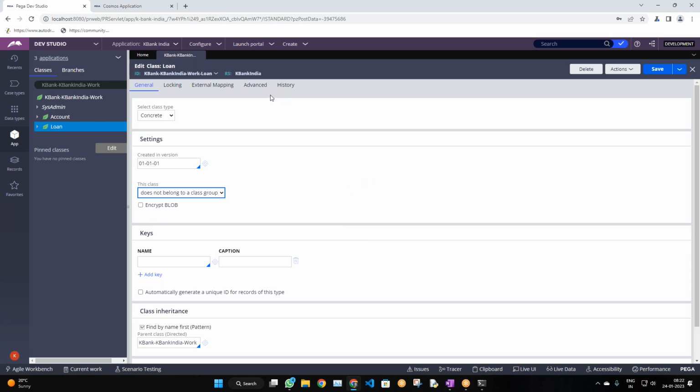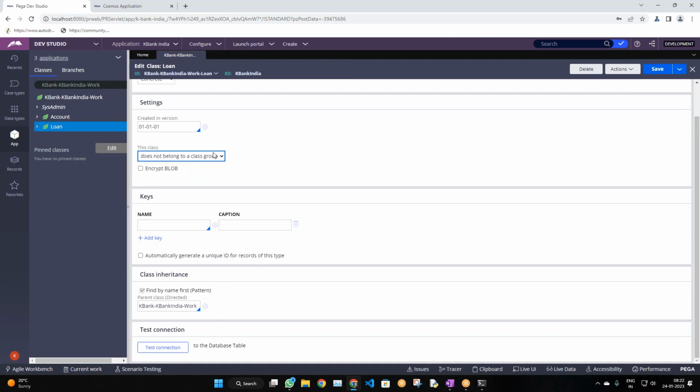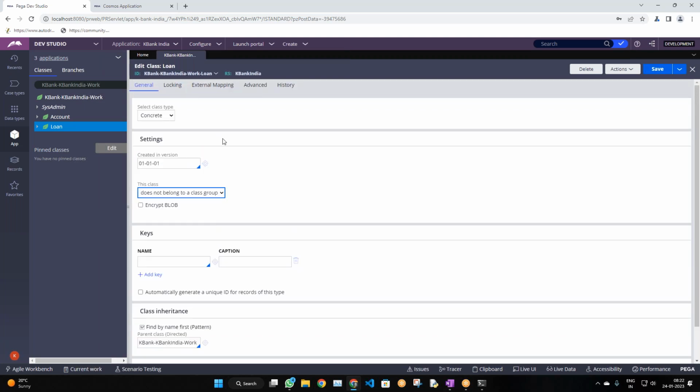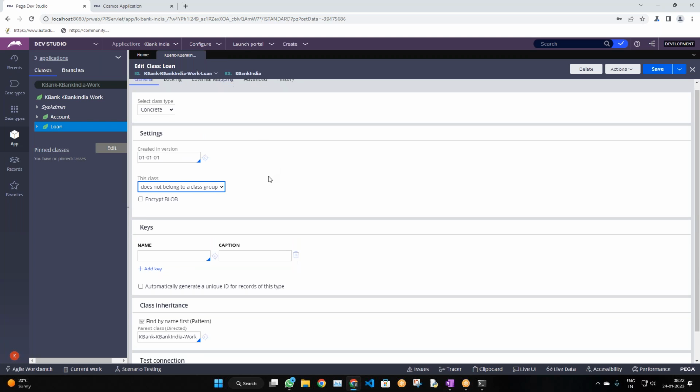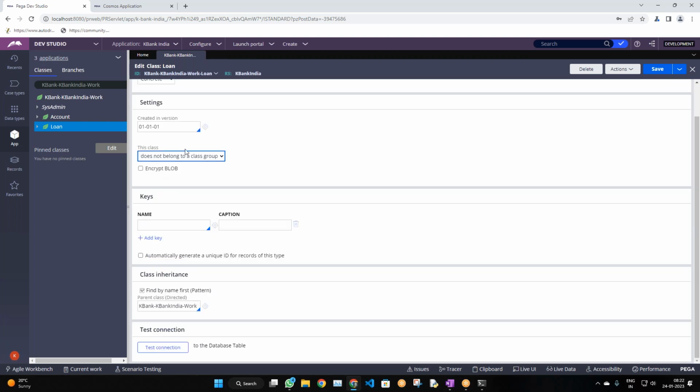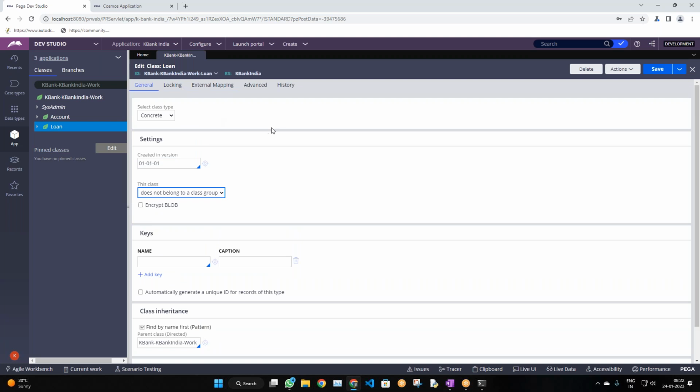This is nothing to do with inheritance, right? You're talking about inheritance, I'm talking about the class definition. I'm telling you about this class. When this class belongs to a class group, it maps to the same table. But when the class does not belong to a class group, it has its own behavior, so you can map this class to a different table.